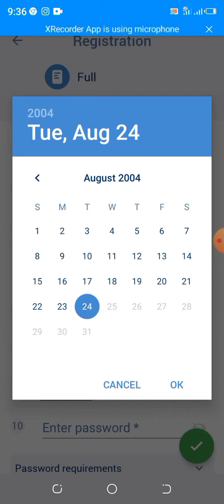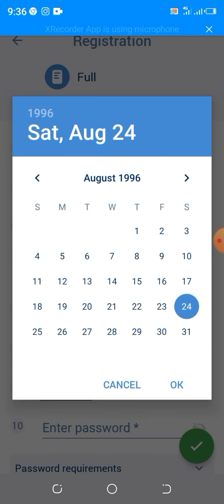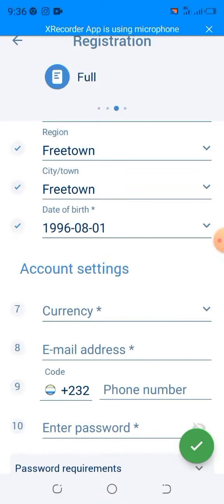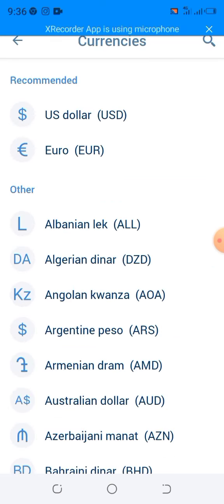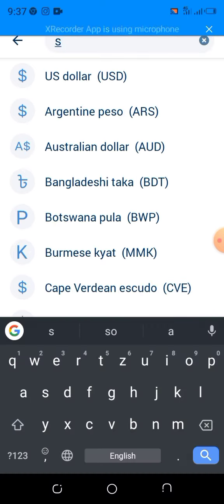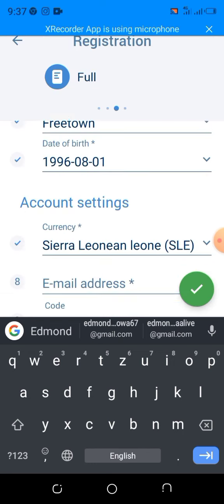Then we come to date of birth. Click on date of birth, then you put in the date you were born. Make sure that what you click here must be your rightful age, because tomorrow when you win big money, definitely you need to provide evidence for that. So currency, as for us in leones, but there are numerous options. You have pound, you have USD, but for me, I search for my country's currency. There are lots: leone, naira, pound, euro, all that. For me, it's leones, so I click on Sierra Leone leones, that's all.